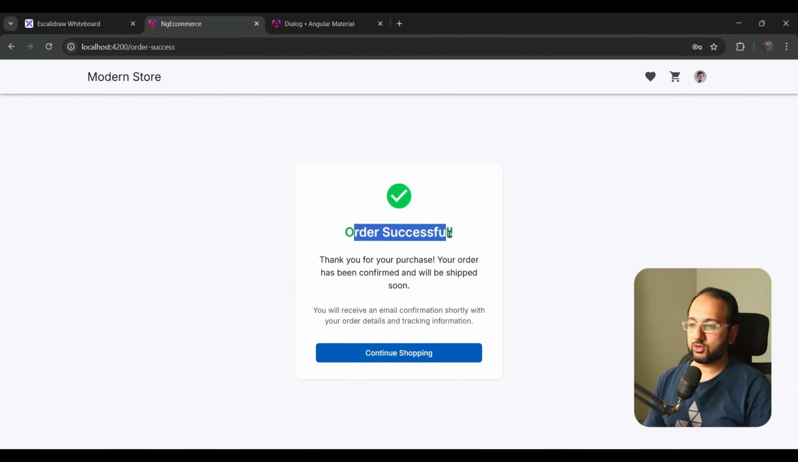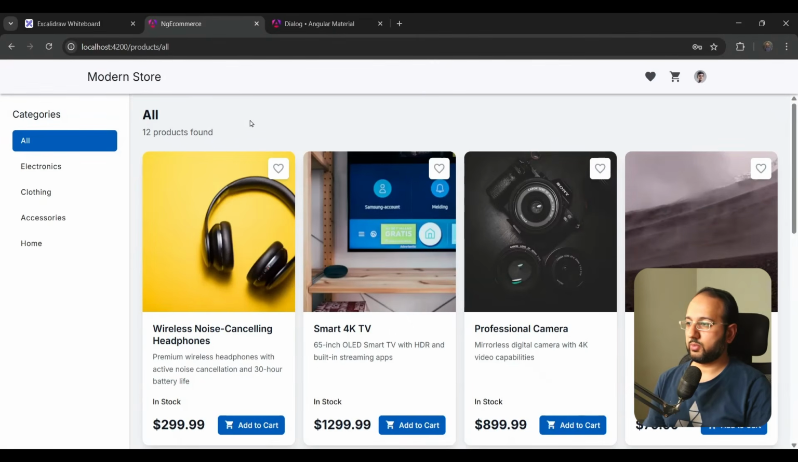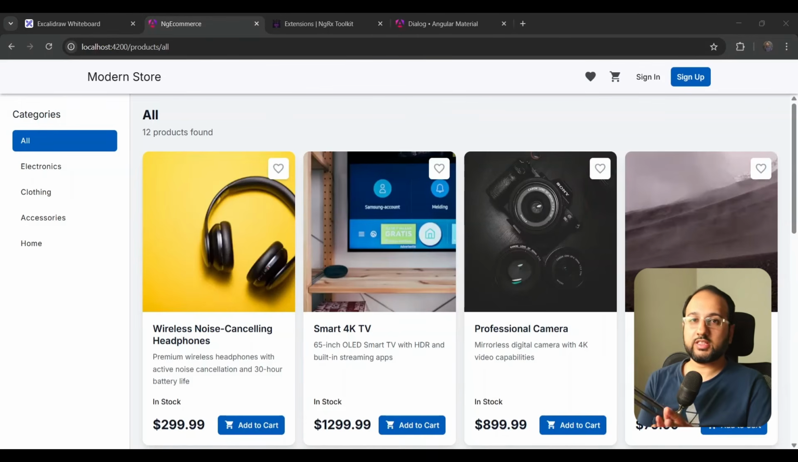If it's successful, it says order successful, and you can then continue shopping here like this. So this completes the whole checkout flow with the in-memory store of the NgRx SignalStore. One last change that I want to make is to make all of this data persisted locally on the browser, so you don't lose the data when you refresh the browser, as we did while we were testing this, okay?